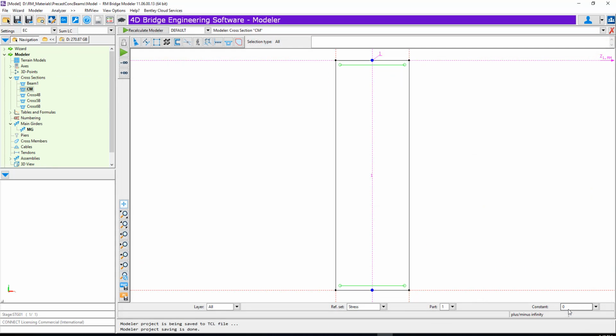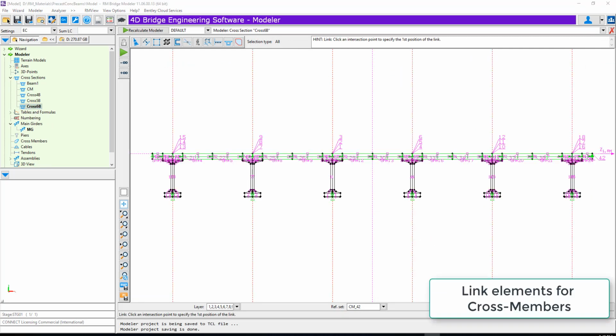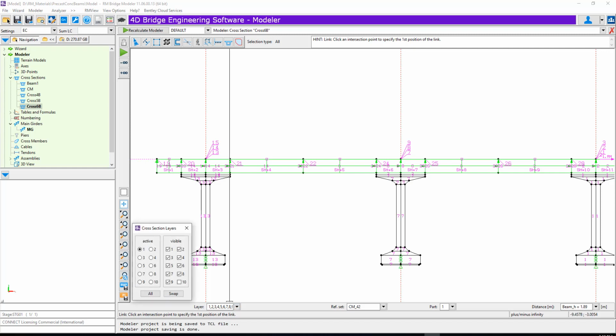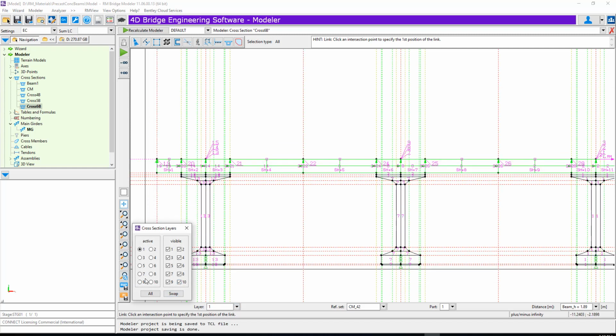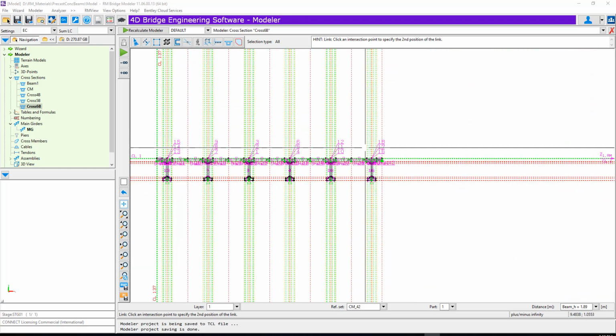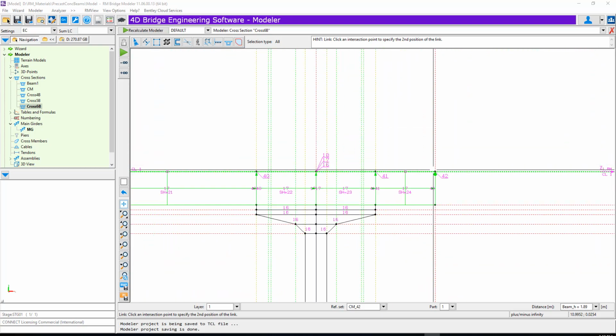For cross members, we start by importing the cross-section that will be used in the link element definition for generating the cross members in the model. So we define two links, link 1 that will be used over the abutments and link 2 over the piers.